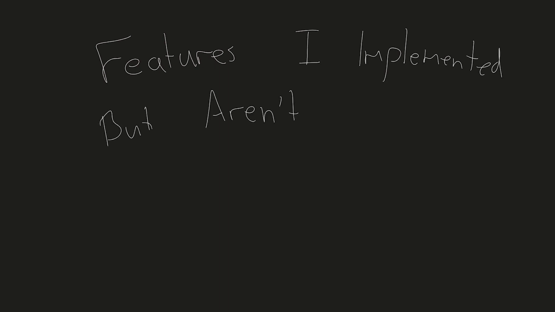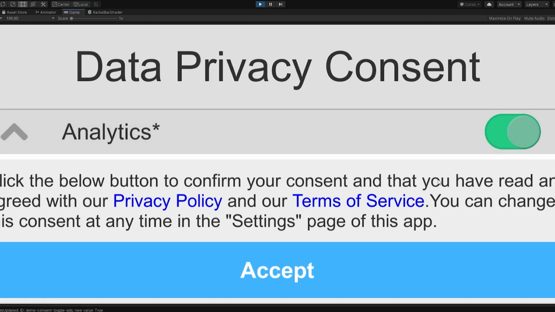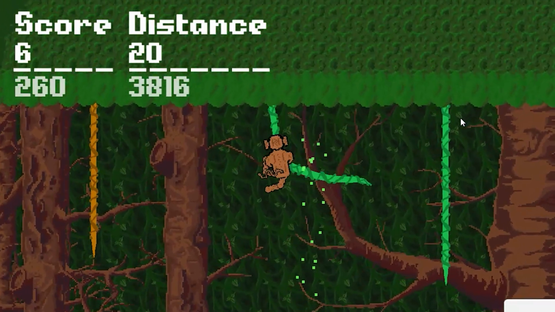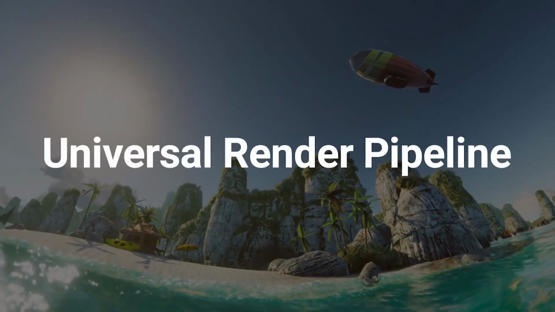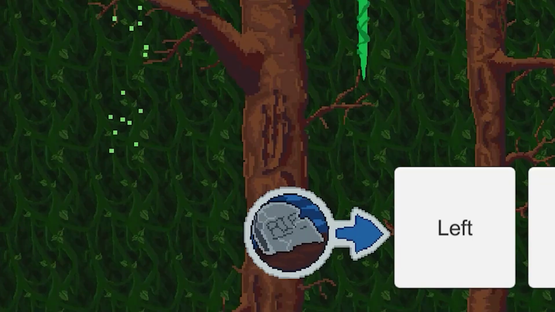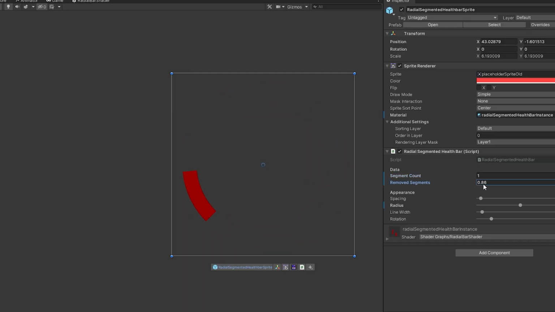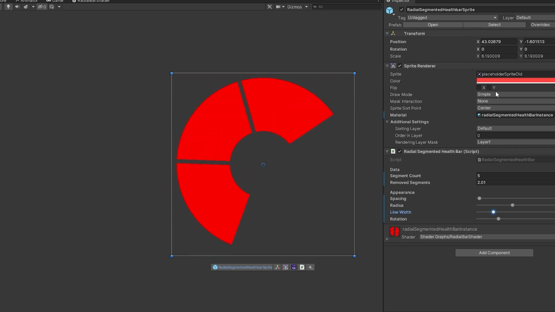And now for the bullet round of features I implemented, but that aren't that significant. In-app purchases, user consent, ad management, in-game high score display, font updates, ability bug fixes, upgrade to universal rendering pipeline. Some other things I'm going to talk about next video. And I also made this little segmented radial status bar with shader graph that I'm really proud of, so I might make a tutorial about it and upload the source to GitHub at some point. Let me know in the comments if you're interested.